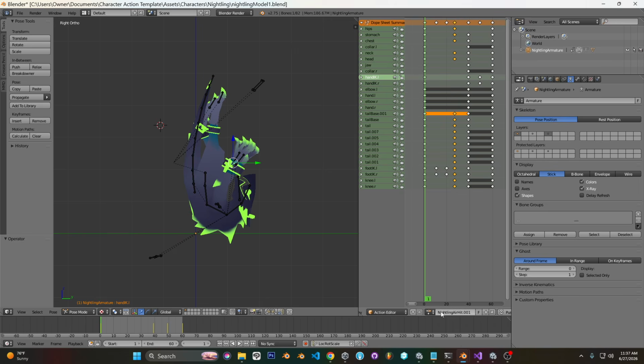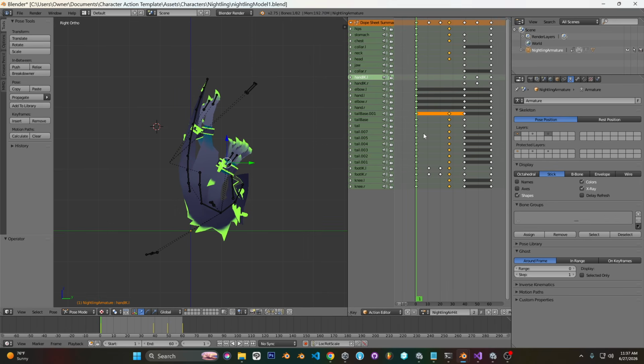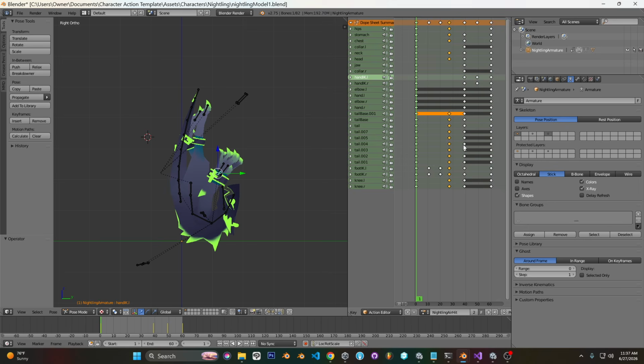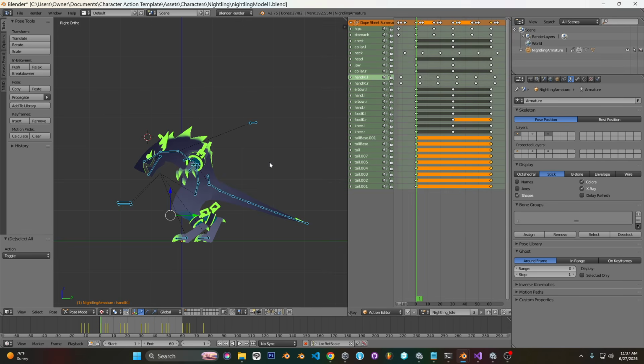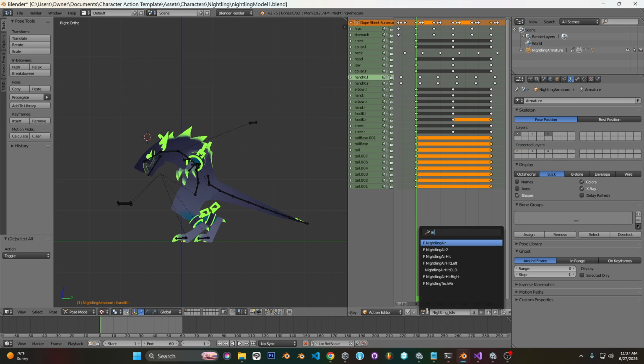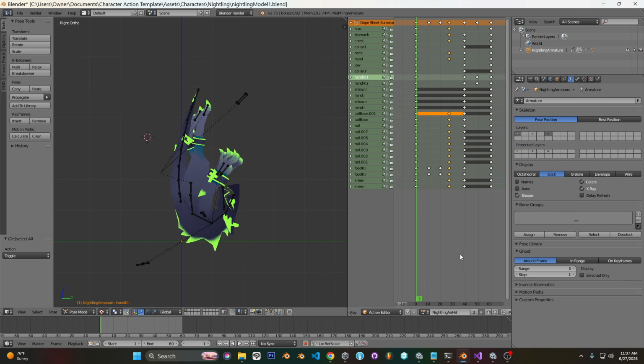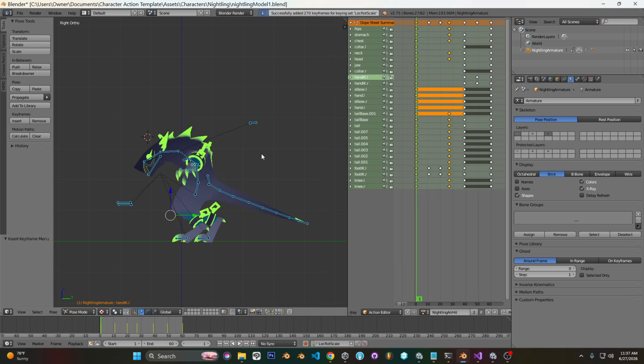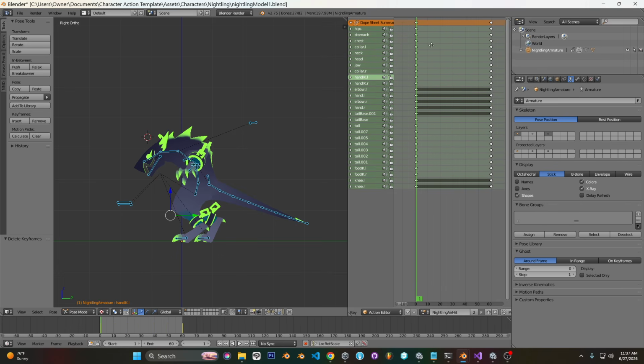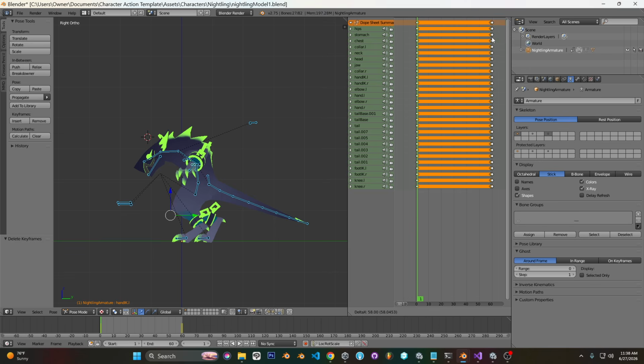I'm going to duplicate this. I'm going to call this one old. We just have a backup. Although I really like this one. It looks nice, but we'll go through it. Go to our idle. Grab it, and we'll start from scratch. Shift D, duplicate, bring it over.